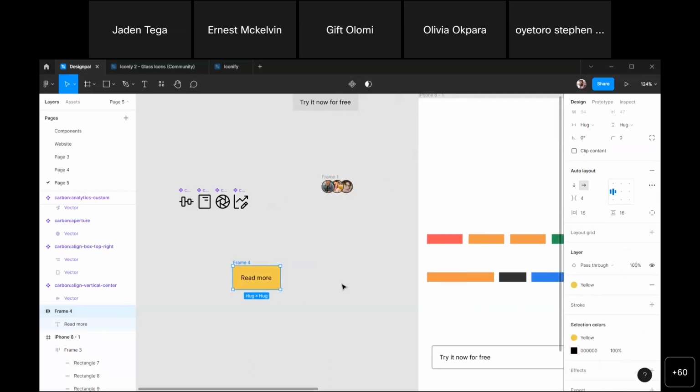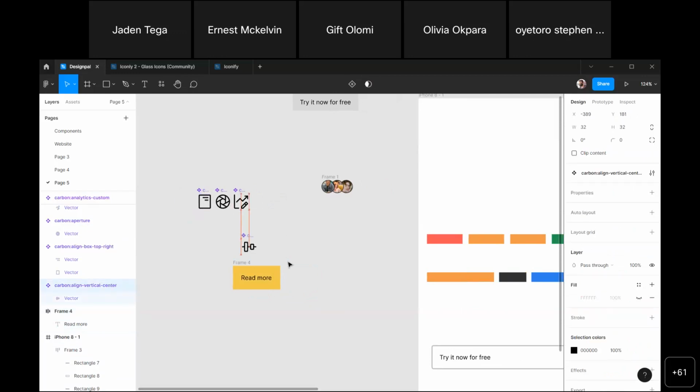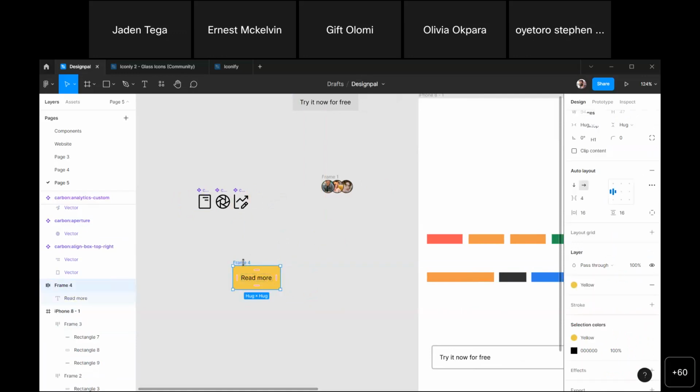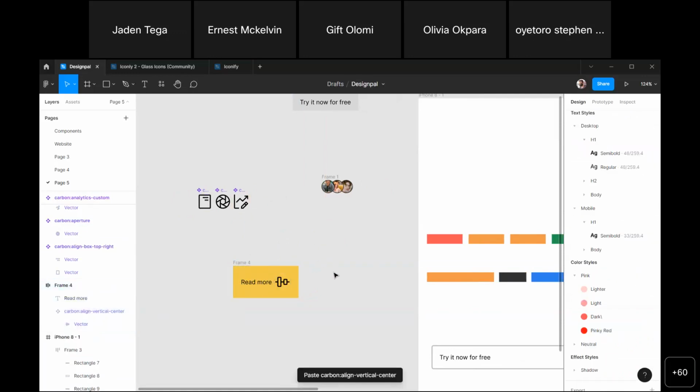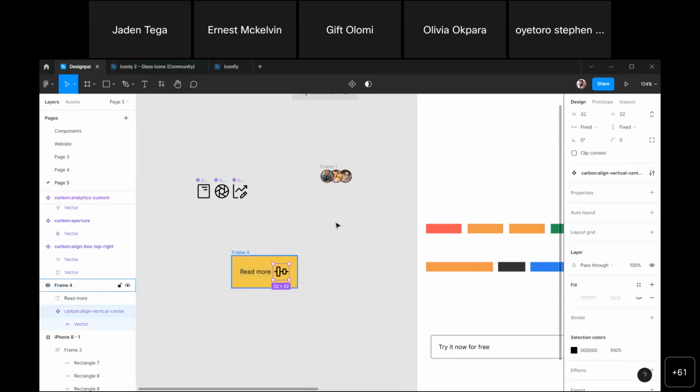Let's use this. So what I want to do is put an icon into the auto layout. Why isn't this going inside? Yep. So Figma recently released something called component properties. And what component properties does is it allows you... how do I explain this? Nah, forget it. I'm just going to show you what it does.